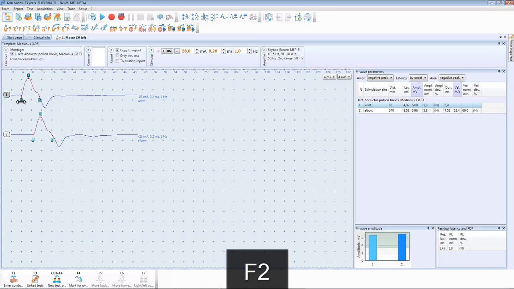Now the program has correct marker positions and can calculate latencies. Also, we entered distances, so the program can calculate the velocity, having time values. Calculated velocity on the wrist-elbow distance is displayed on the screen. We can see that normal value is 60 meters per second, so the deviation is not significant. We finished with the motor conduction velocity technique for medianus nerve.